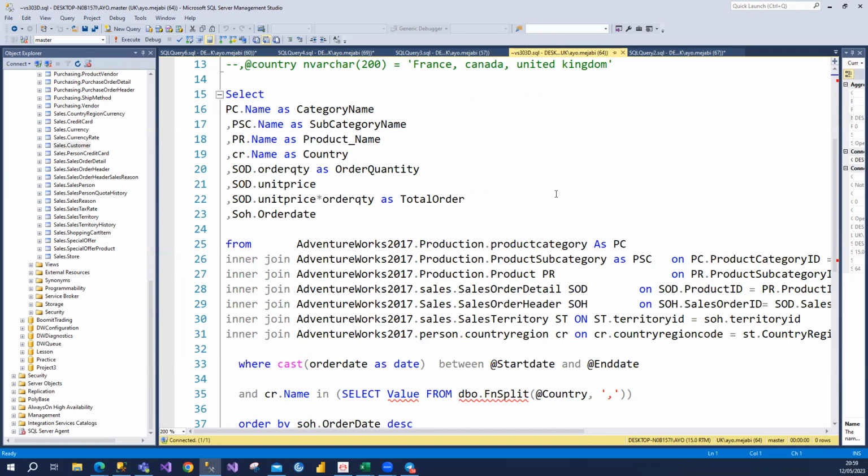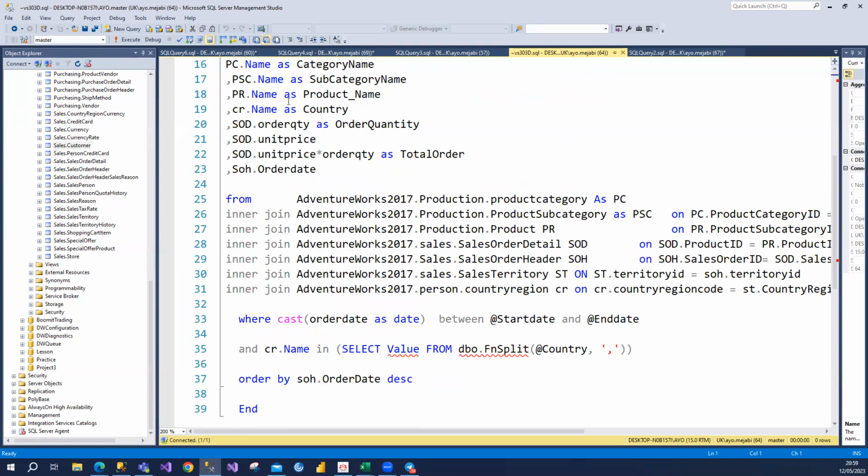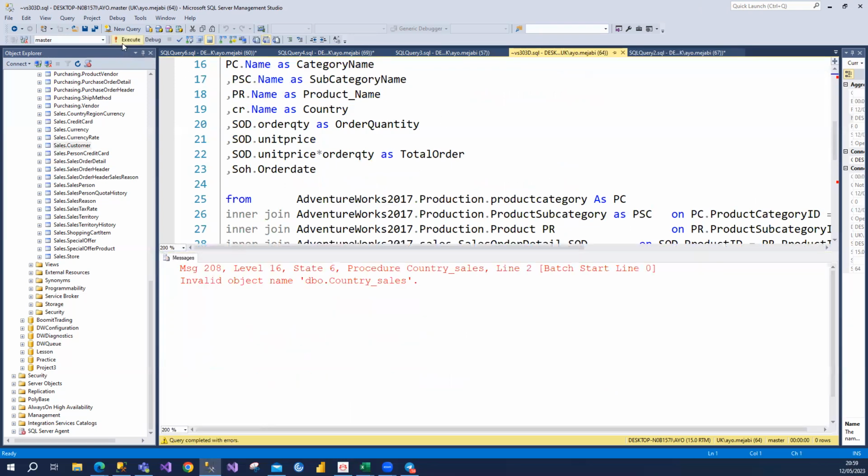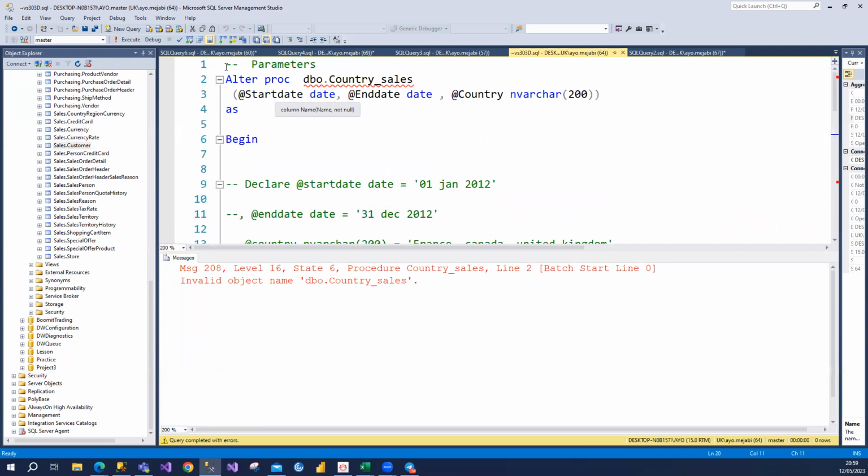So you've written your code, whatever. You then execute it. Ooh. Okay, give me one sec, please.